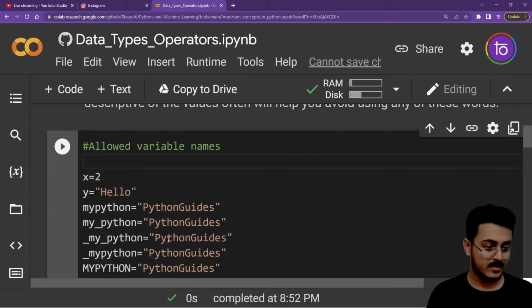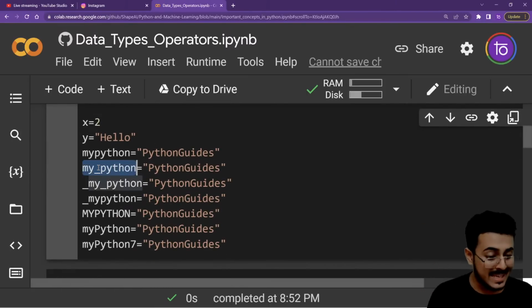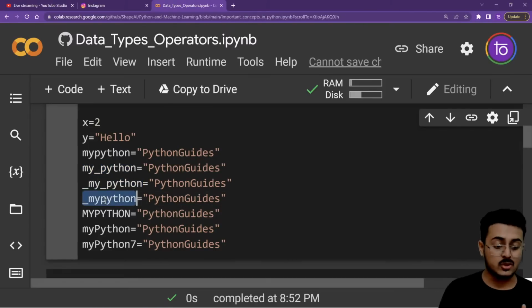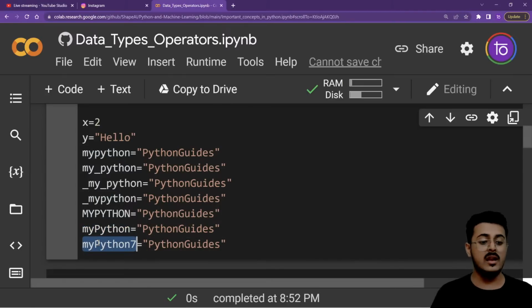So these are allowed variable names. x is equal to 2, y, my Python, my underscore Python, underscore my underscore Python, underscore my Python in all caps, my Python 7. These are all allowed variable names. These will not give you an error at the end of the day.